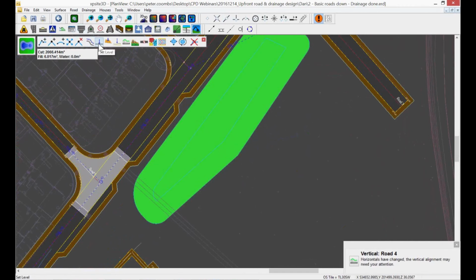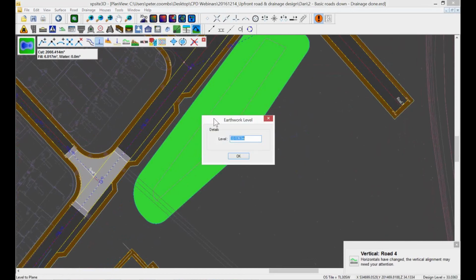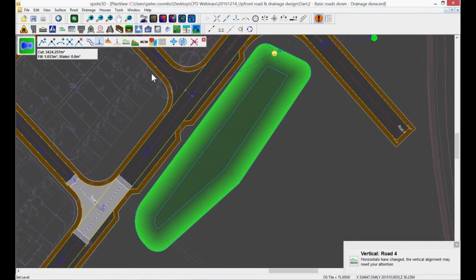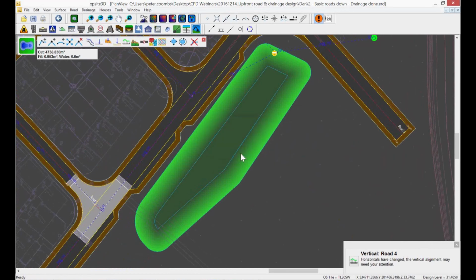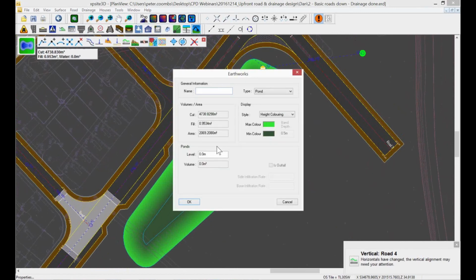I can set level to the plane, or I can just simply set the level of this pond. Let's just do 32 meters. So let's change this to 31, just so we make sure we've got enough storage in there. Yeah, so Pete's just advised that we can have at least half a meter of freeboard, but I can also add in the water level. So if we do that 32 and a half, it's already saying perfect.